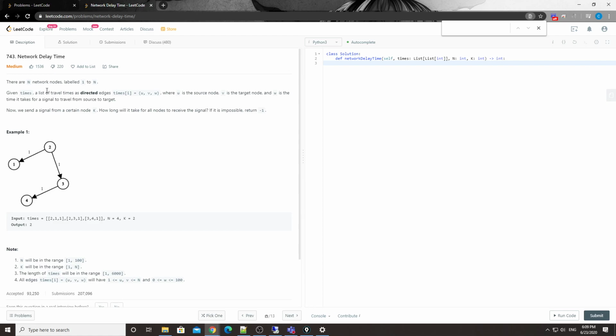So you're given a network of nodes labeled from 1 to n, and given times, right? Basically, each node has a time. It's a directed graph basically. So from 2 to 1, the time is 1. From 2 to 3, time is 1. And from 3 to 4, time is 1.